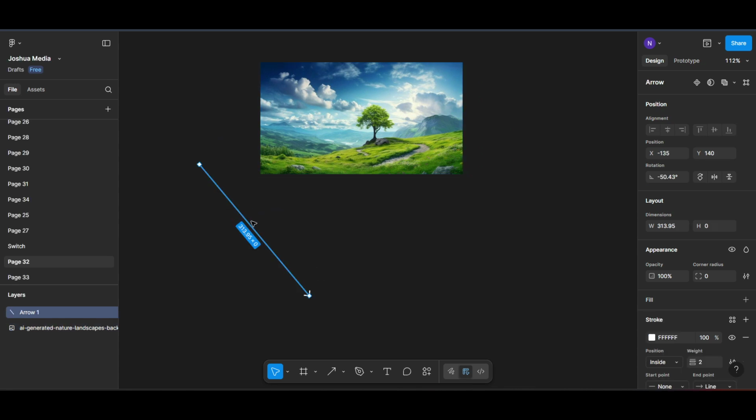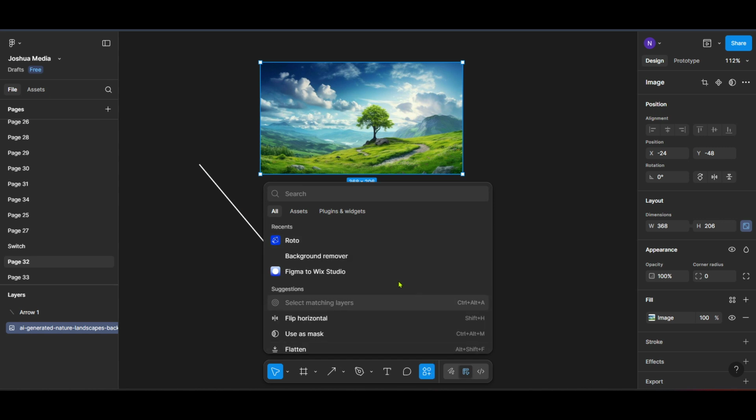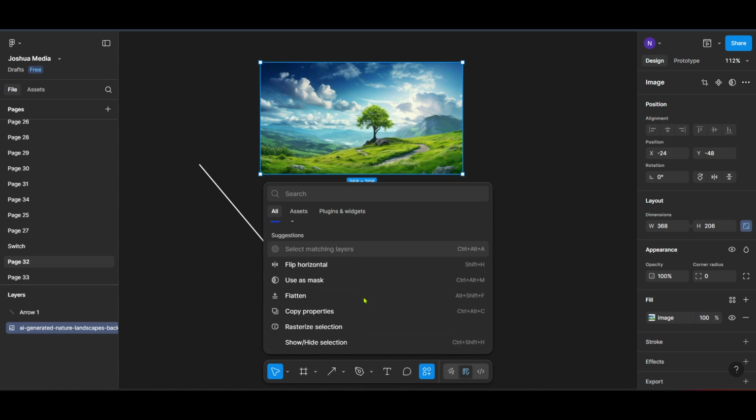This action essentially takes your chosen object and uses it as a shape to cut out sections of other objects beneath it, much like a stencil would work in the physical world. It's an intuitive way to blend elements and create focus within your design. Understanding how masks operate is key to mastering the art of Figma.